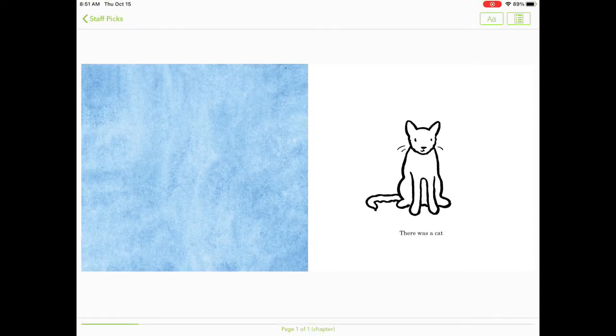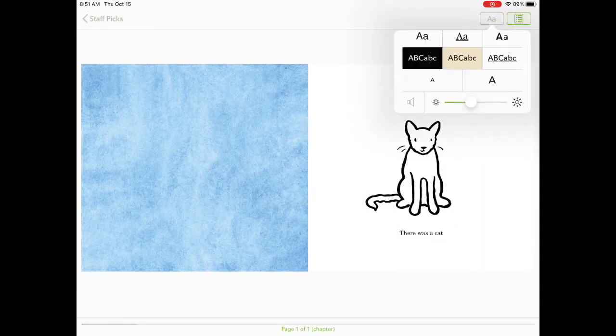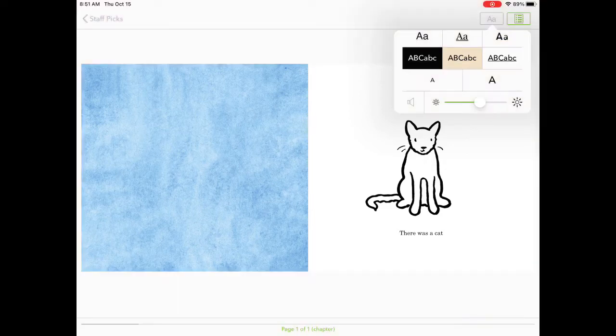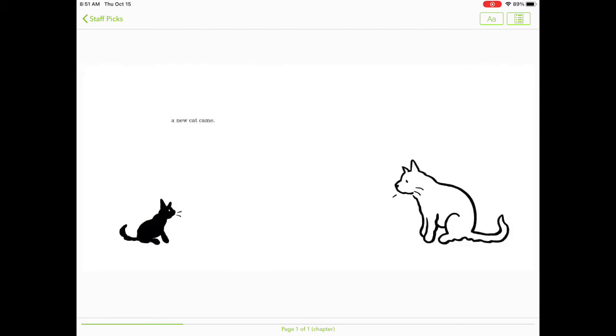Now the controls that I just mentioned, I tapped the middle of the screen to bring them up. You see them on the top right. If I click them, I can go to different parts of the book, change the background color, change the brightness, change the font, depends on what makes it easiest for you to read, and then just to get rid of them, I tap the middle of the screen again, and I can keep turning the pages like I was before.